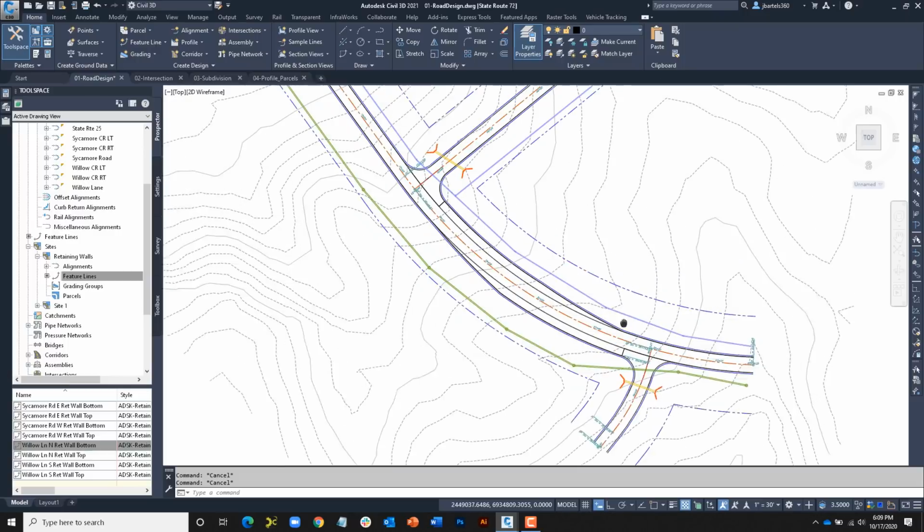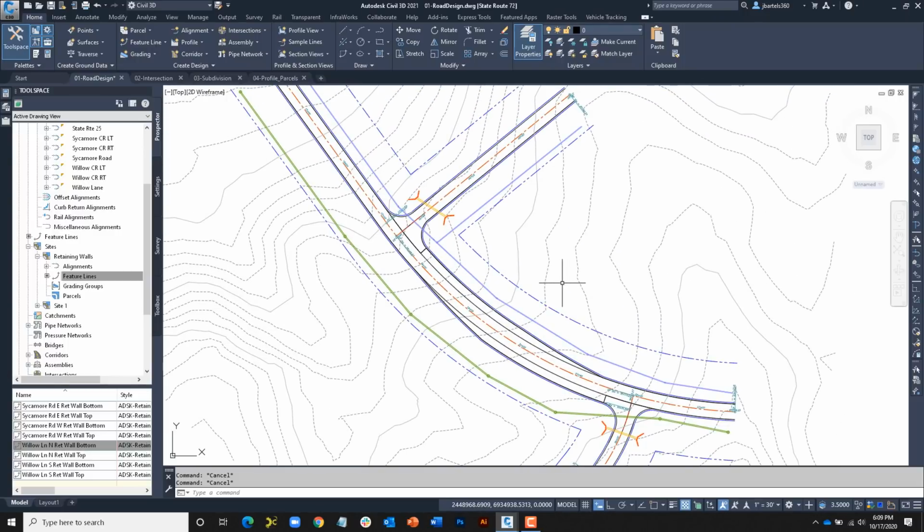Let's back up and we'll center the drawing. If you're someone who incorporates geospatial data into your models, you're probably familiar with the Map Task Pane.